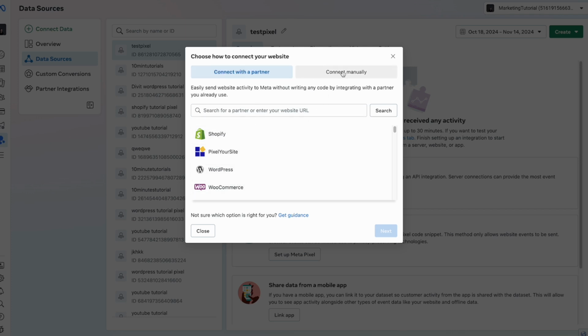And the second one is to connect it manually through a small code which you have to install in your header section. Now, I know this sounds complicated, but believe it or not, this manual way is the way to go in my opinion, because the partner integrations don't work very well. For example, every time WordPress as a platform updates, sometimes these pixels break or the connection doesn't work very well and you have to constantly update it. So I highly recommend you select this Connect Manually option, and it's a very easy process.